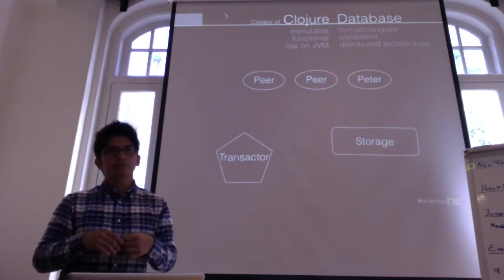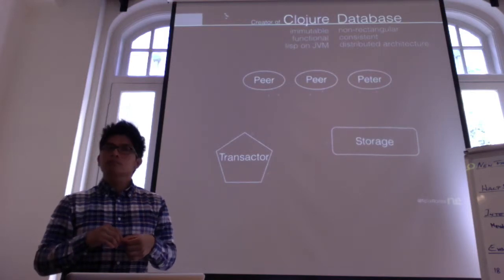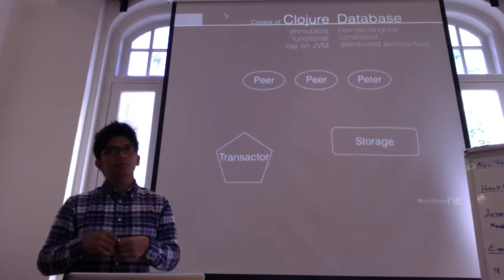So ACID, but possibly resulting in race conditions? You would not write to the database with race conditions because it's synchronous on the write. Right. Yes.